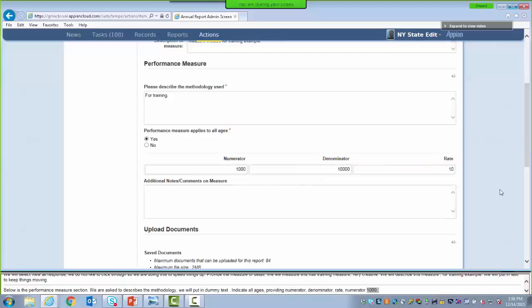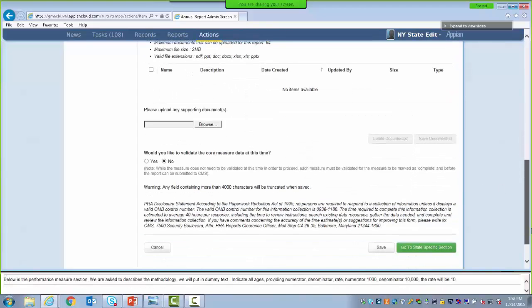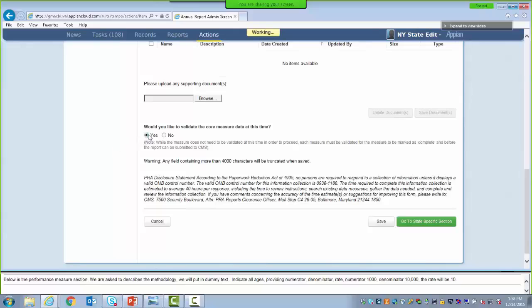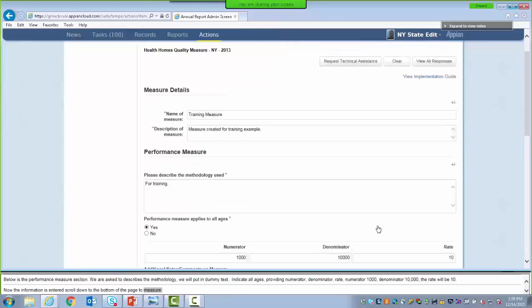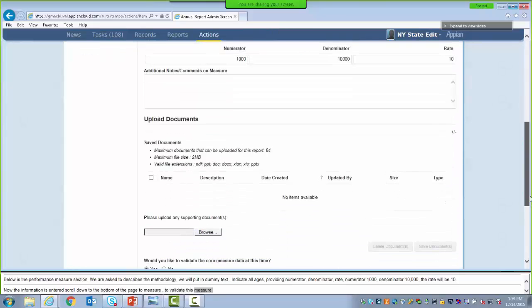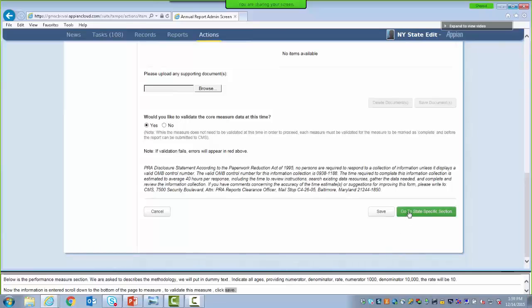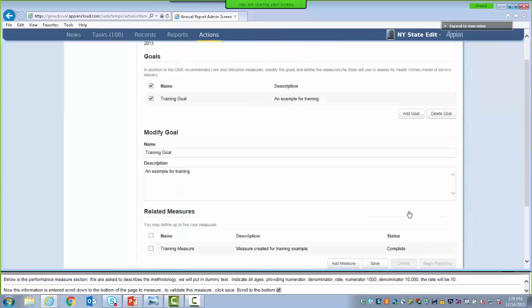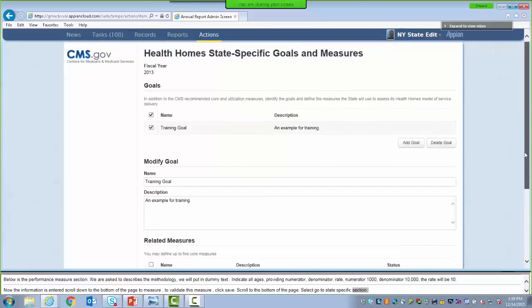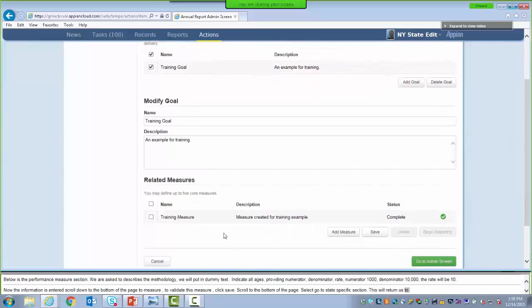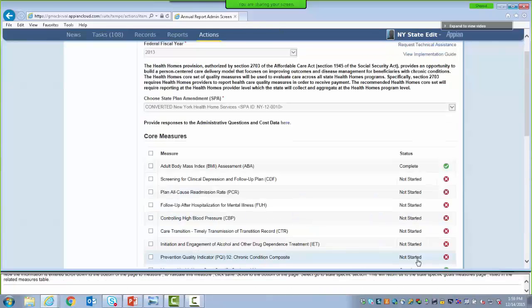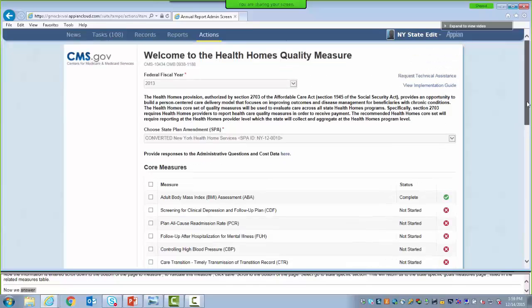Now that our measure information is entered, we're going to scroll to the bottom of the page to validate the measure. We select Yes, and then select Save. Then we're going to scroll to the bottom of the page and select Go to State-Specific Section. This returns us to the state-specific goals and measures page, and our newly created measure is listed in the related measures table. Now that we entered a goal and a corresponding measure, we're going to continue by selecting Go to Admin Screen, since this was the last of the measures that we selected.